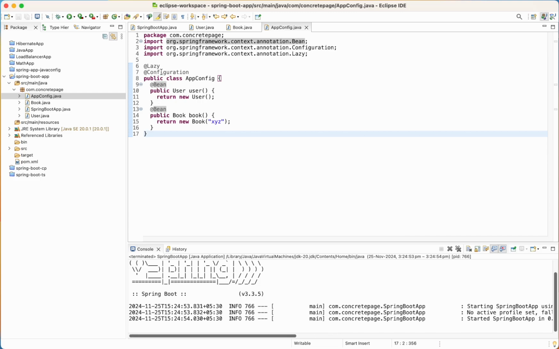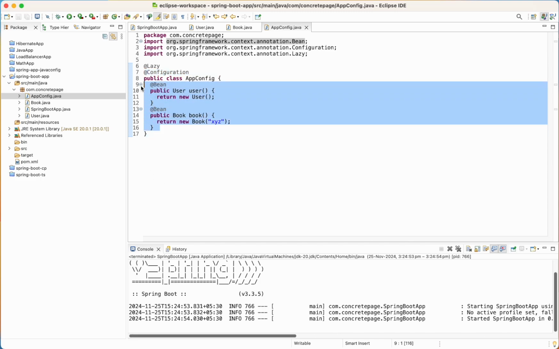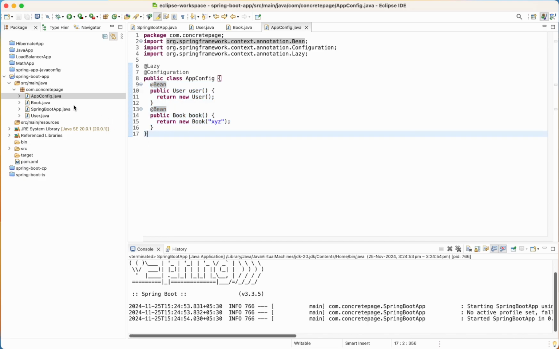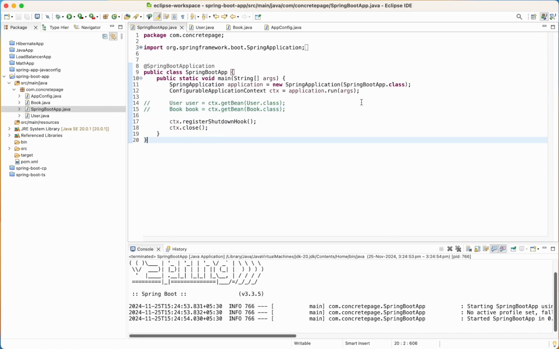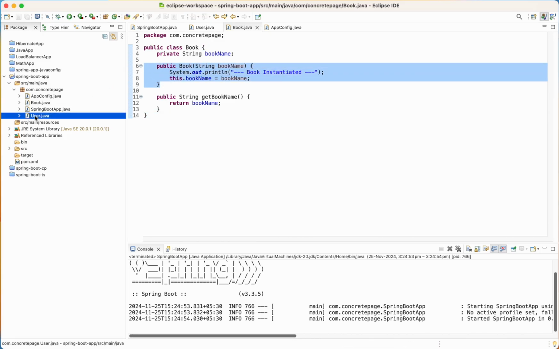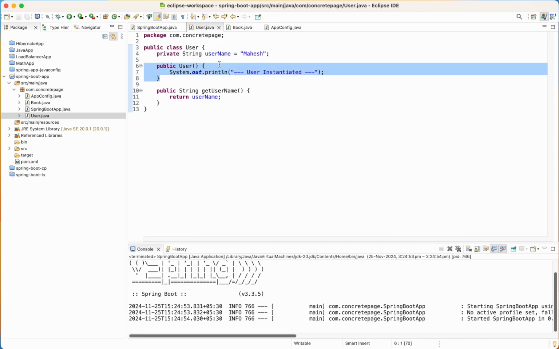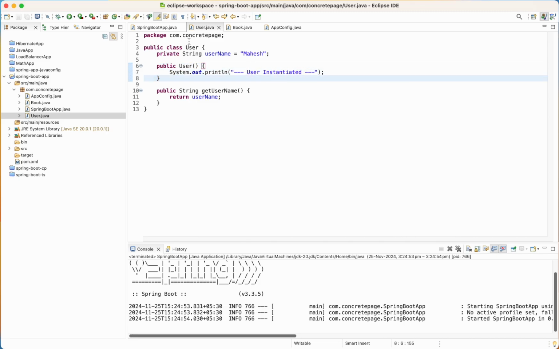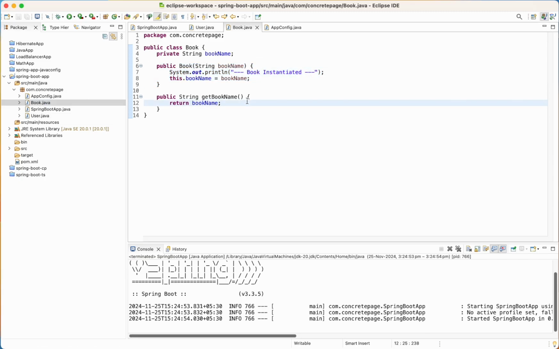Look at this case. I am using the @Lazy annotation with the @Configuration annotation. I have two beans and both will be initialized lazily. Here I am just starting the application context and we will see that their constructor will not be called. I have written some messages inside the constructors. This is the user class with a constructor and a print. In the same way, the book class has a constructor and some message.